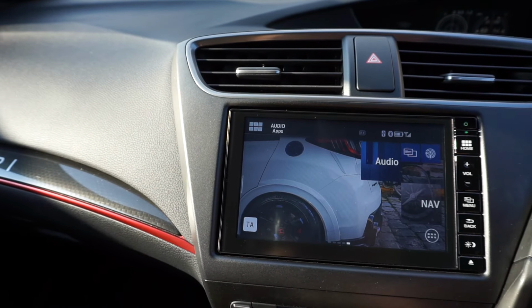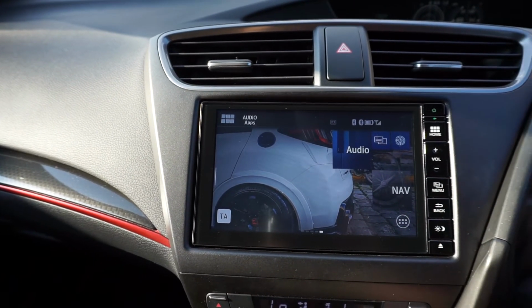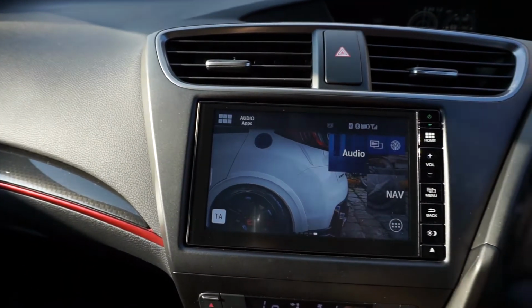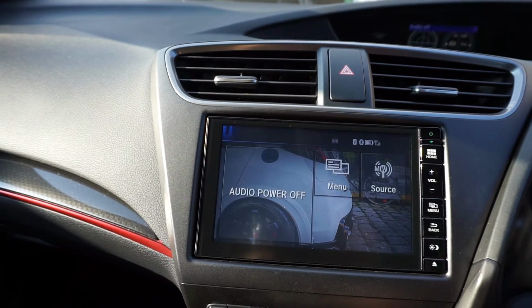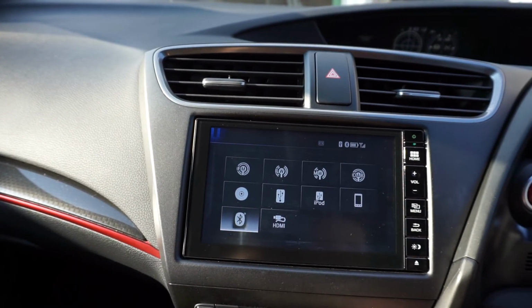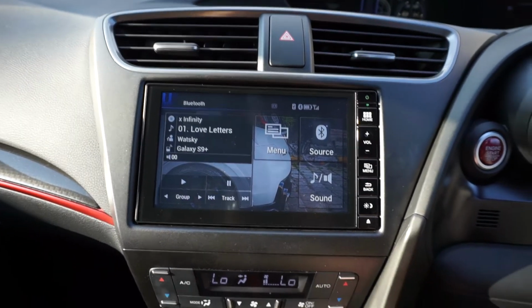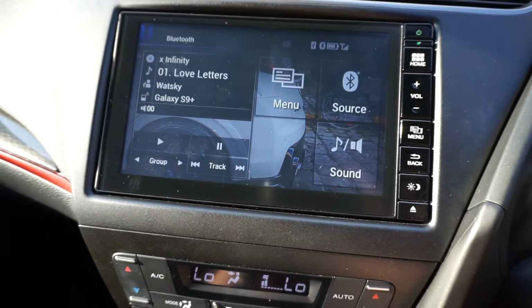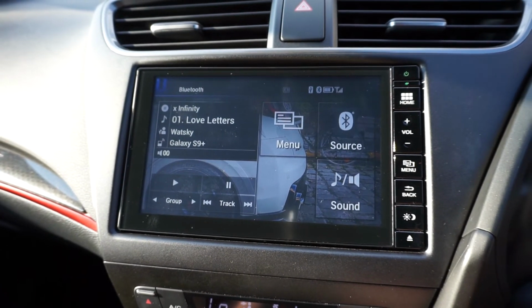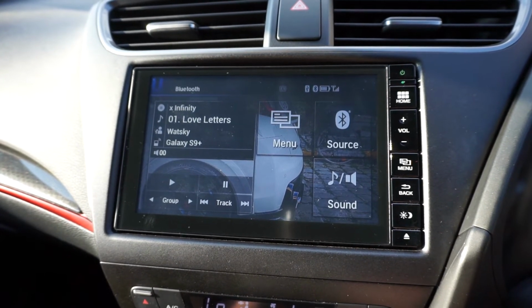I don't like the look of this theme as much when it's in this main menu, but when you go into audio, for example, just select Bluetooth. Okay, you see that we still get to see that image behind, whereas on the other theme, you don't when you're in that audio screen.